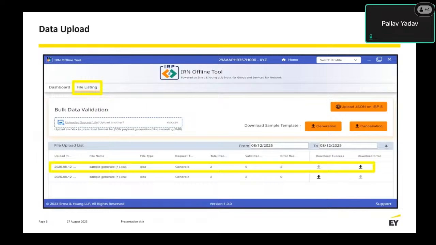Apart from these, most of the validations are done within the tool, and hence, if a file is successfully generated in the tool, the chances of it failing upon upload are almost nil, barring a few validations on the status of the GSTIN. So once the file is successfully validated, it can be downloaded by clicking the download success file icon. It will generate a JSON file, which later can be uploaded on the IRP5 portal, and the IRNs can be generated in bulk.